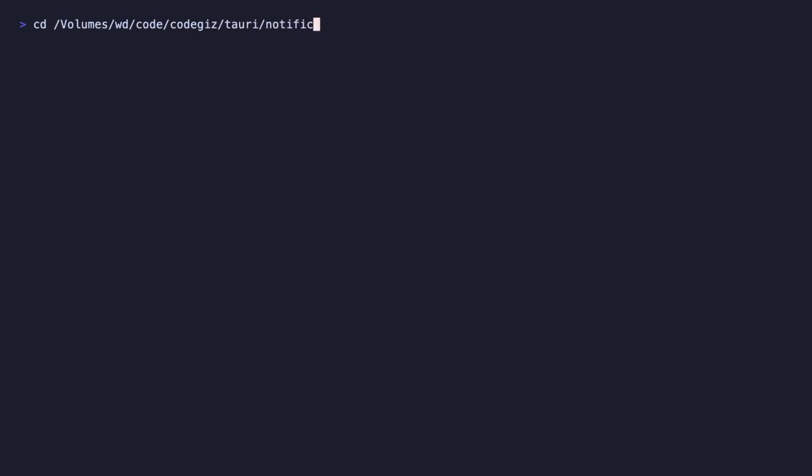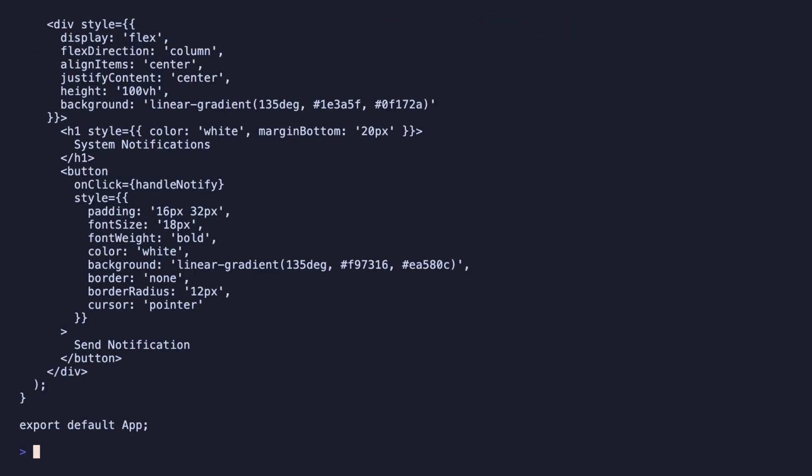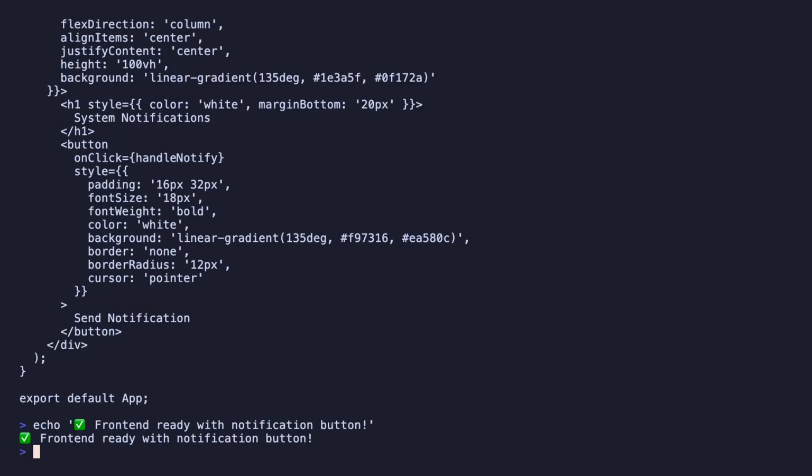Now let's create the front-end UI with a button to send notifications. We import the sendNotification function from the Tauri notification plugin. We create an async function that calls sendNotification with a title and body. The button triggers the notification when clicked.